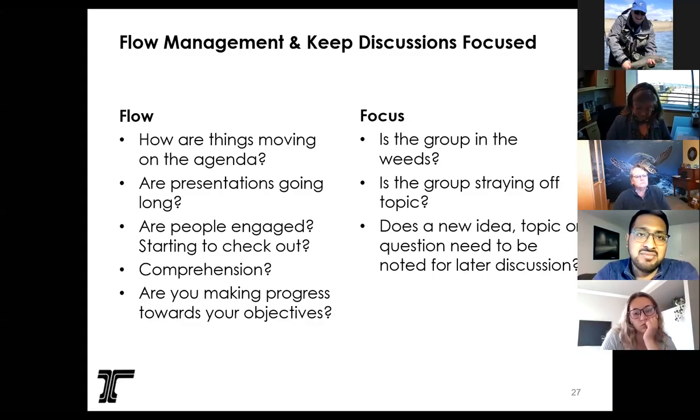There's just going to be different dynamics in different spaces. And so figuring out how to maintain the flow and focus is going to be very situational. But overall, just asking some of these questions and reflecting in the moment and making sure that you're aware of what's going on around you is going to be really important.